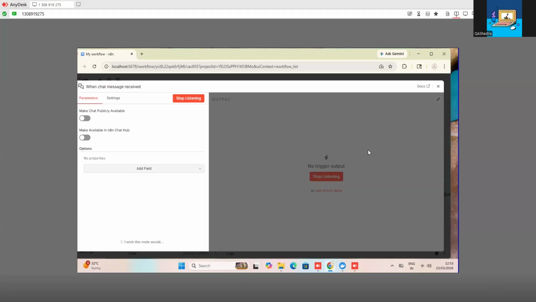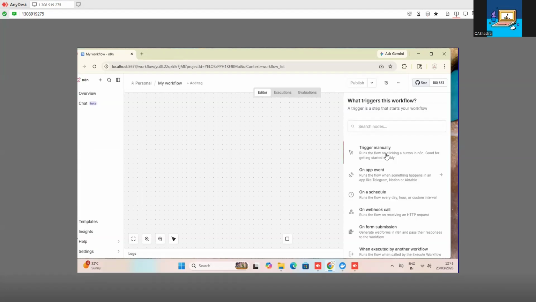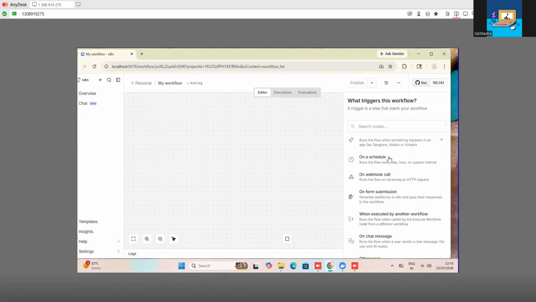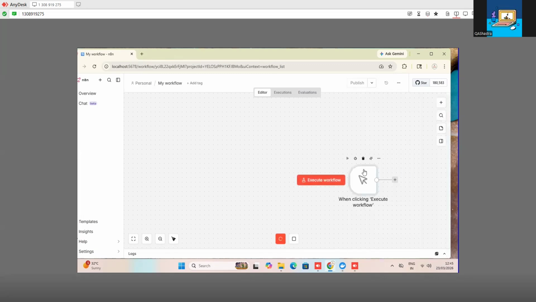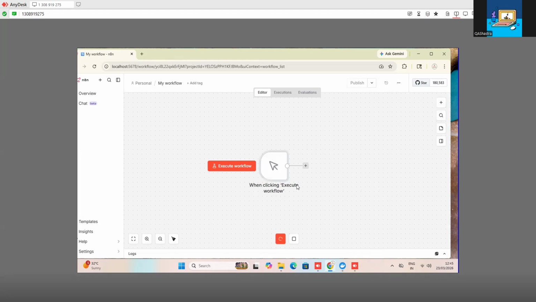So in n8n, the trigger is the starting point of the workflow. Without a trigger, automation will not start. Different types of triggers are used in different situations like time-specific, email, form, database, file, or API. So understanding triggers is the first step in learning n8n automation.